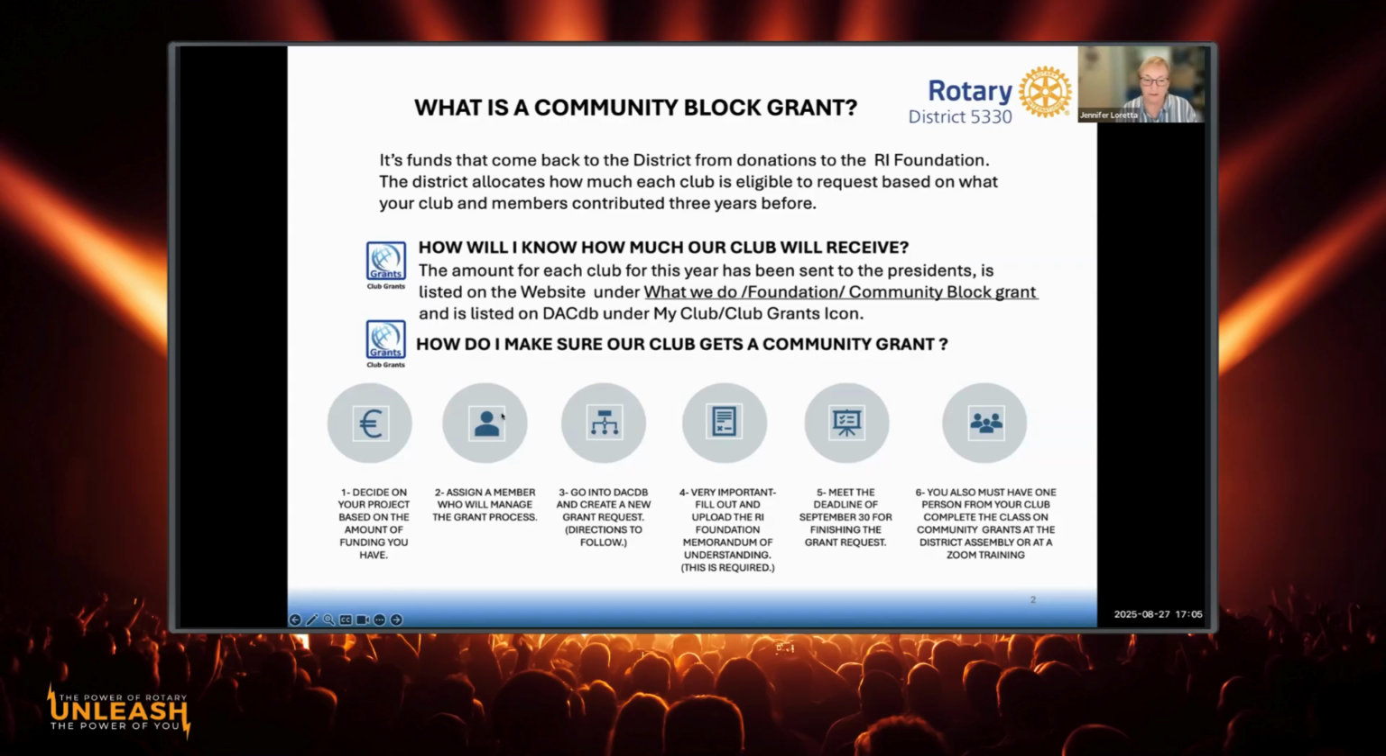And you have to assign a member. Obviously, how many people do we have on here now? About 15. Okay. I'm assuming that everyone who is on this call is going to be working on the grant process. So that's why we need to know who you are. You will need to go into DACDB and create a new grant request. I'll walk through that shortly.